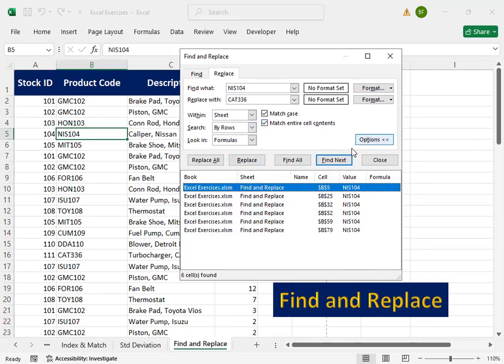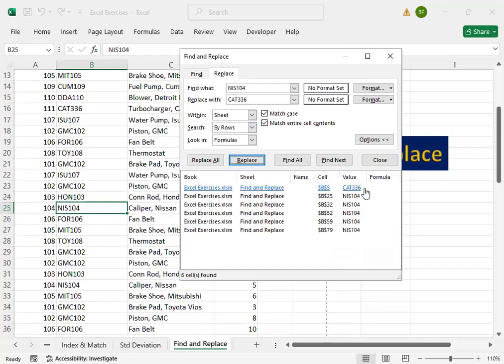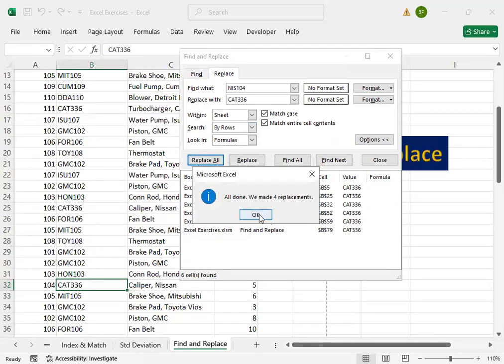So I'm going to replace one. Okay, replaced one here, another one. But I decided I'm going to replace them all, so I just replace all. See, simple as that. So all done. We made 4 replacements.